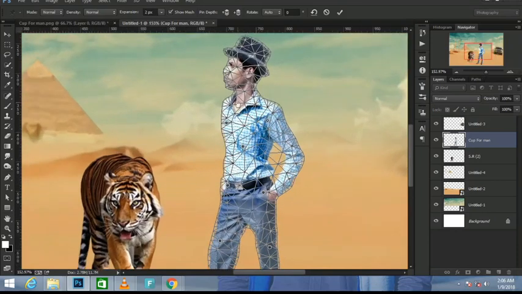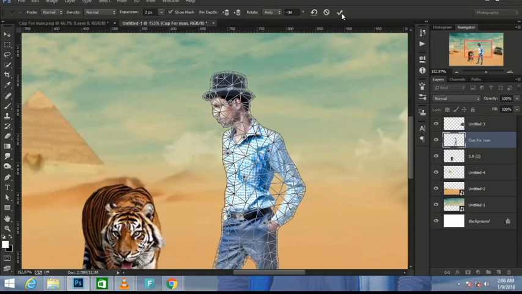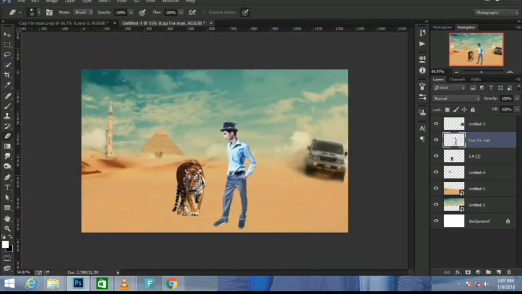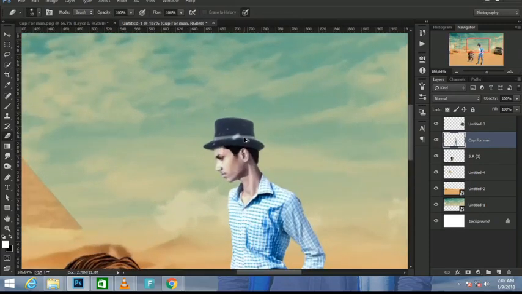And rotate this one into position. Maybe right about here or so. But I want this one to be in the back. So I'm going to click and drag this one and place it way back here. And I'm going to press V to select the Move tool. And I'm going to move it around just to fit it into position. So maybe something like this.